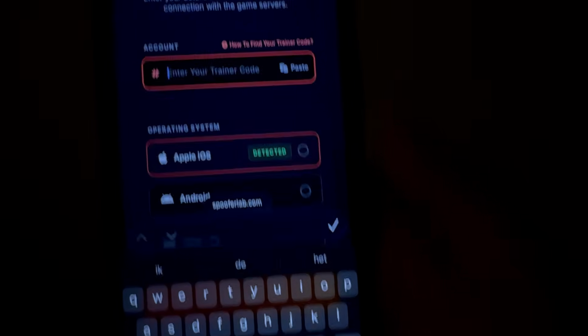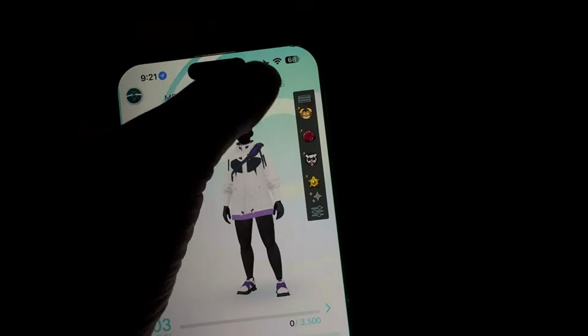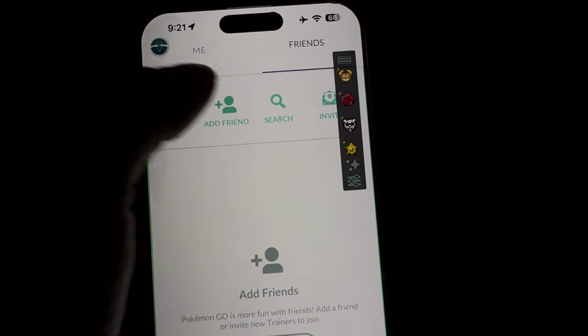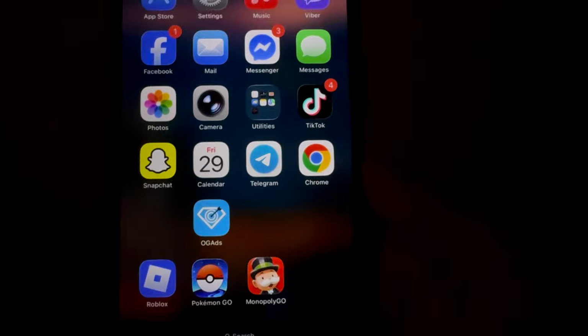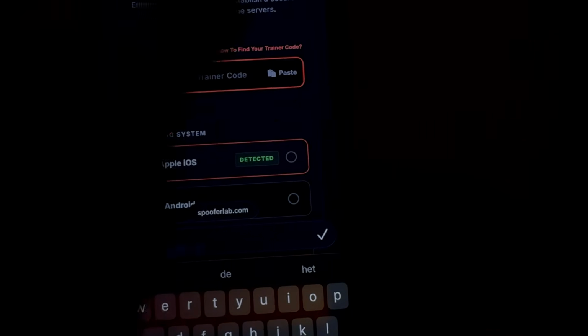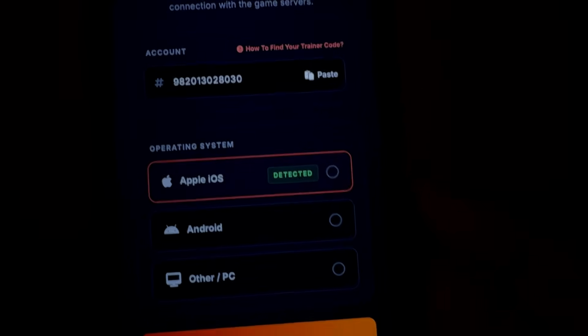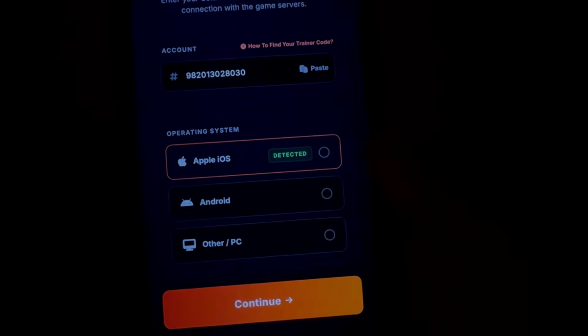So it's basically going to ask you for like your trainer ID and then your operating system. So to find the trainer ID, just go to your profile and then go to the friends area, and then it will show you your code. So you just go ahead and copy that. So I'm going to go ahead and go back onto the website, paste that in, and then I'm just going to go ahead and select my platform, and then I'm going to press continue.